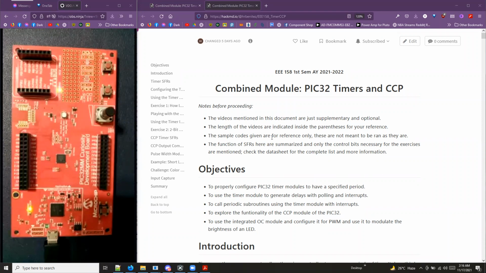So this will be a video which will be pretty much a walkthrough for the combined module for the PIC32 timers and CCP. Although I'm planning on having two separate videos for the timer and the CCP module para rin hindi masyadong mahaba yung recording for me. And pwede kayong magkaroon ng konting break in the middle. So, yeah, let's proceed. So yung mga usual notes.